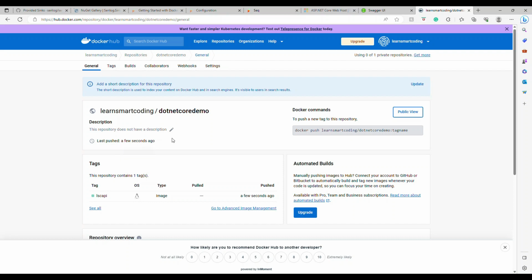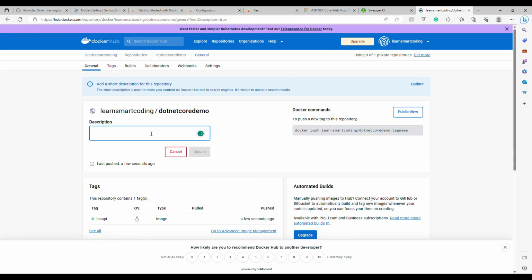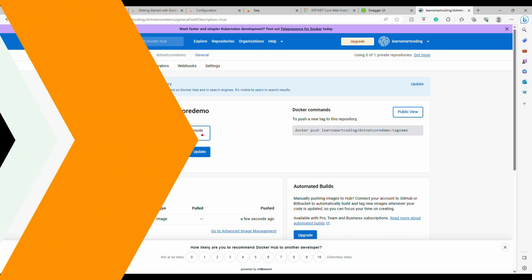So we have right now these two repositories. You can add some description so people who come here with a public view can know what it is. For the time being, for demo purposes, I did not add too much information. It's just a repository with some basic description.